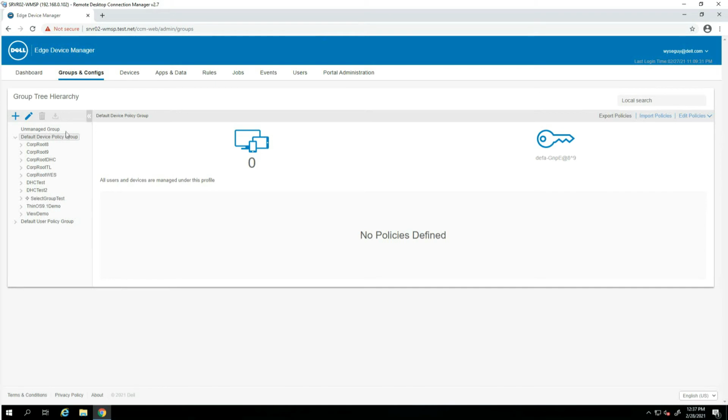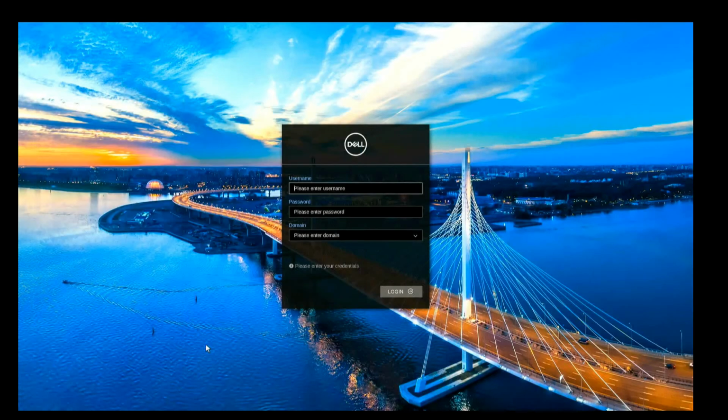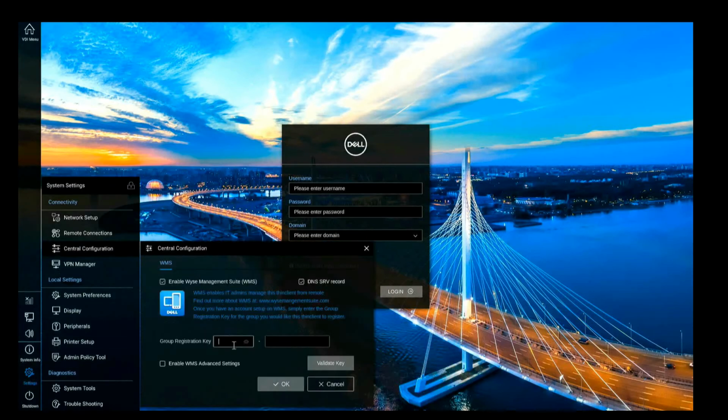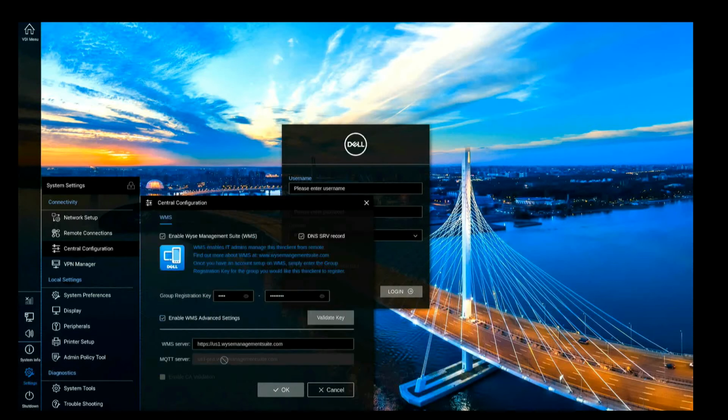And then this time I'm going to put it in a group called corp root, or rather, I'm going to put it in my default policy group. You can see the default policy group is there and has a complex password that's set up for you when you install. You can change that password, but the default group key is there. So I just type in that group, and this will put it in my default policy group. So it'll register it with WMS.